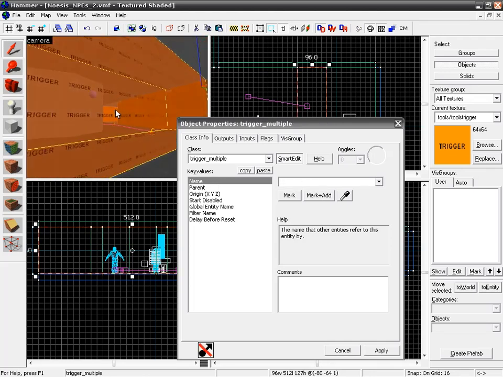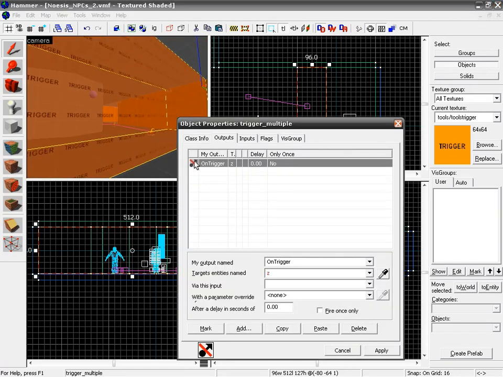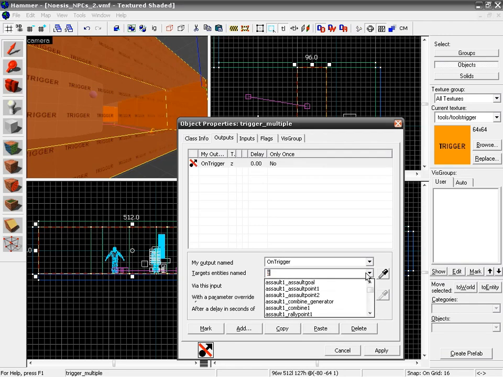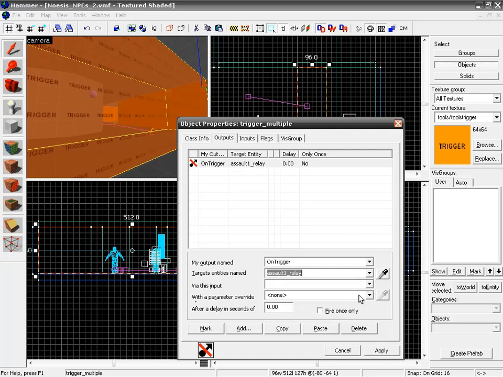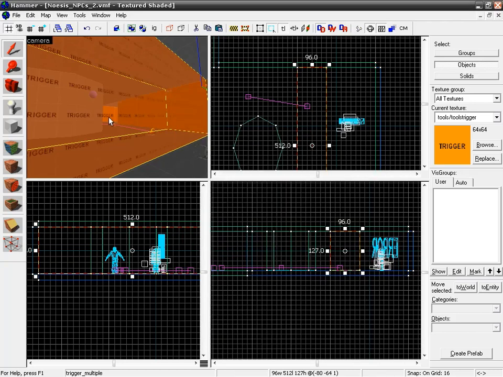So back to our trigger, go back to our output that's not finished, and we're going to target, not the rally point, we're going to target, where's our relay? Our assault goal relay, there it is. Assault goal relay via the input of just trigger. So as soon as that gets triggered, we've made the connection, it's going to do the other three things that we already identified.